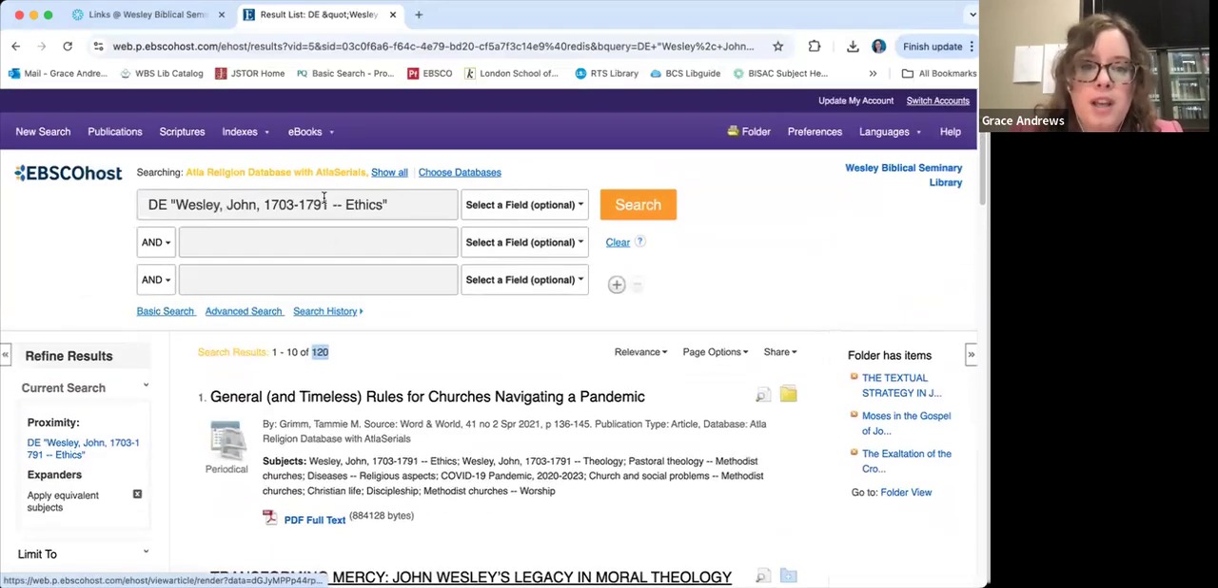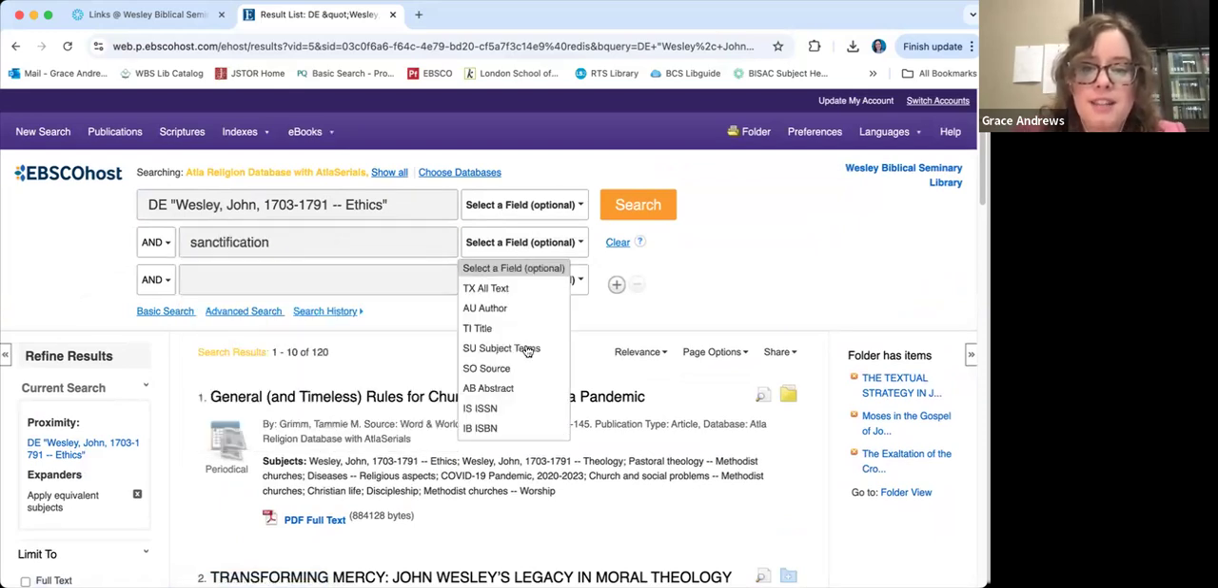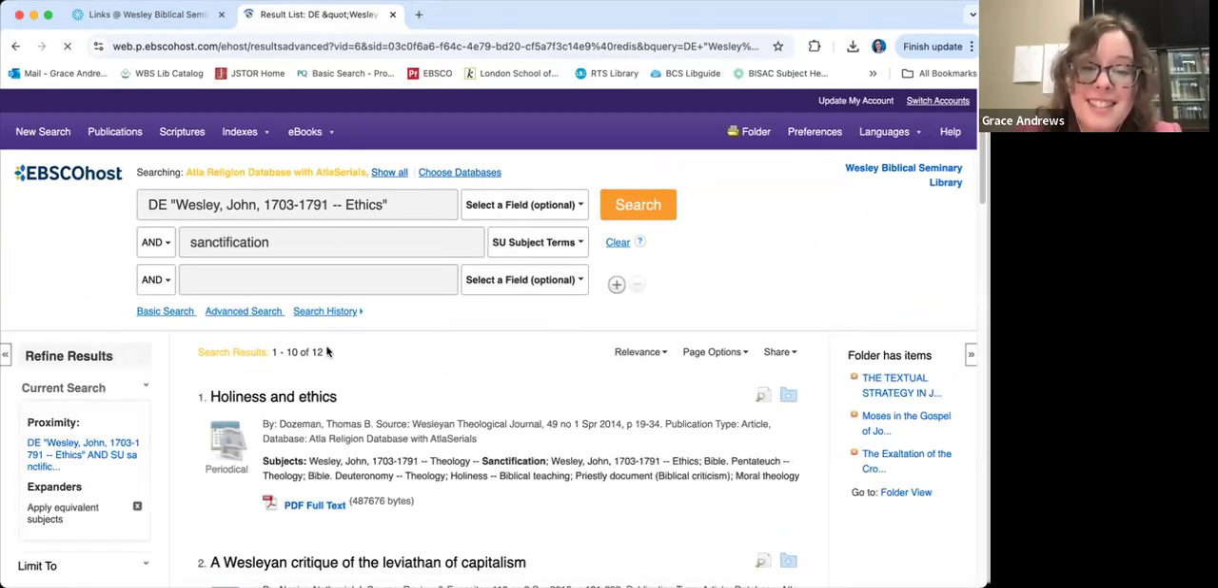Now, if I also wanted to add in sanctification, I can add it back in. I can say sanctification, and I want this in subject terms. Then I'm going to hit search. And this gets us down to 12. So these 12 sources, because they are indexed under John Wesley's ethics and also under sanctification, they are probably going to be really good resources for you.